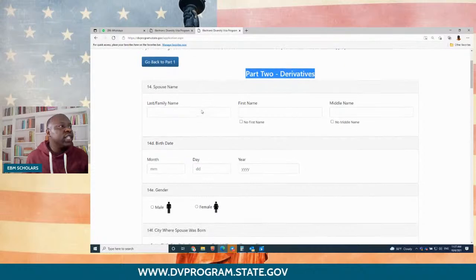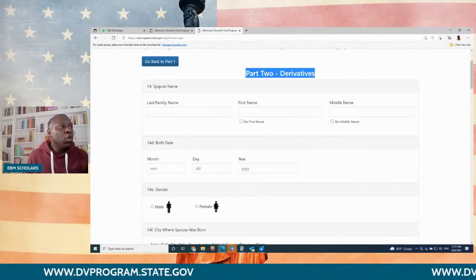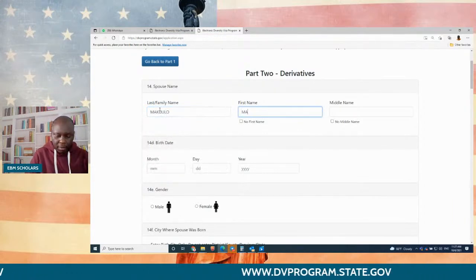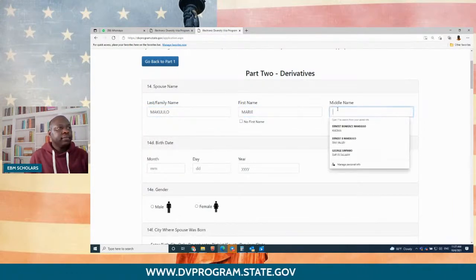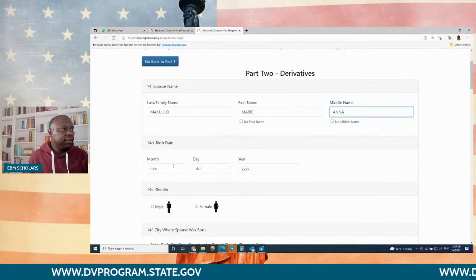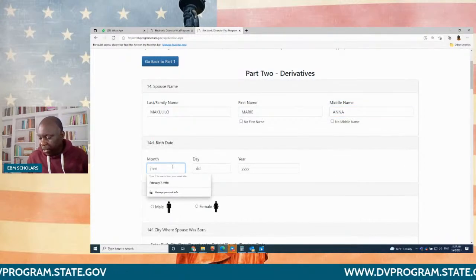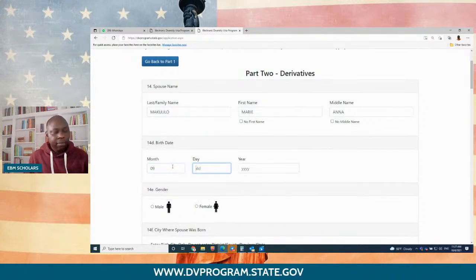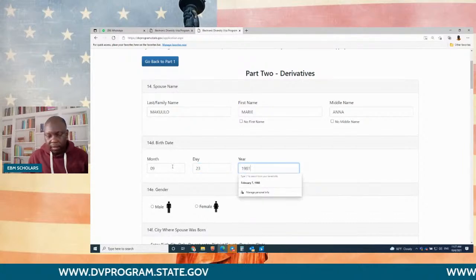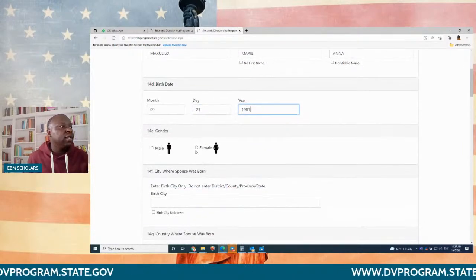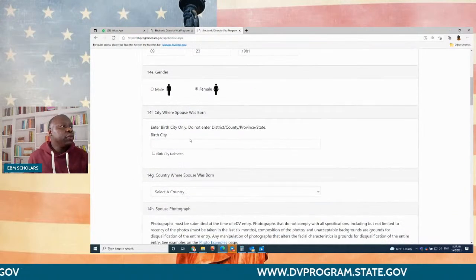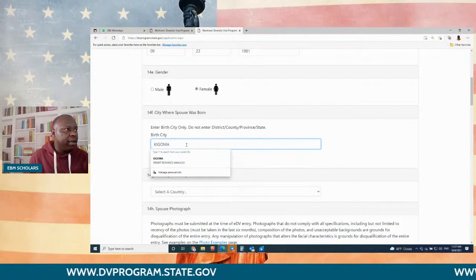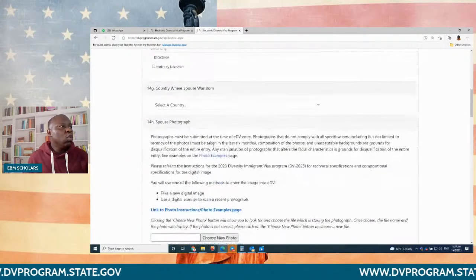By dependence, it will tell me to put the last name of your spouse. I put Makulilo, Marie, Anna. Let me put the same birthday as my birthday. I don't want to put my wife's birthday. Okay. So 09. I'm going to put the same birthday. But you have to put the correct birthday of your spouse. I'm just putting born in Kigoma, though my wife was born in America. But I just want to show you what that means.